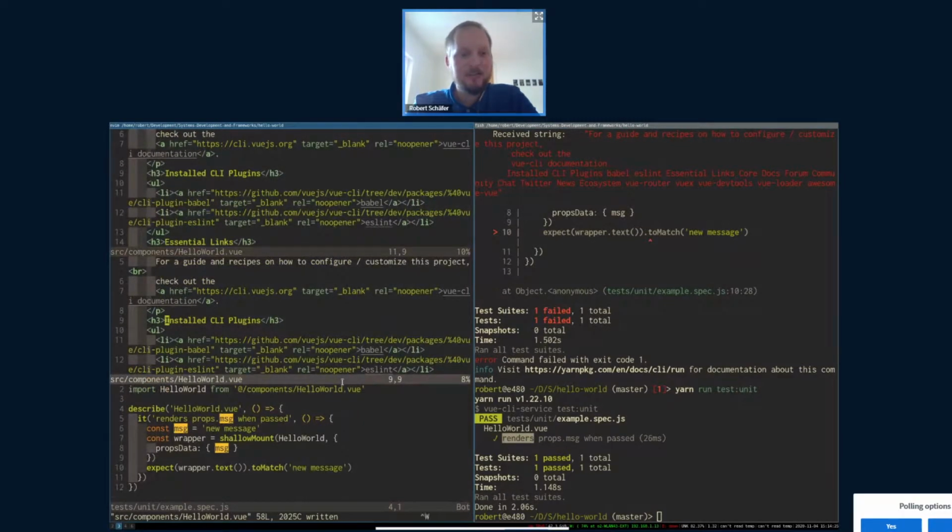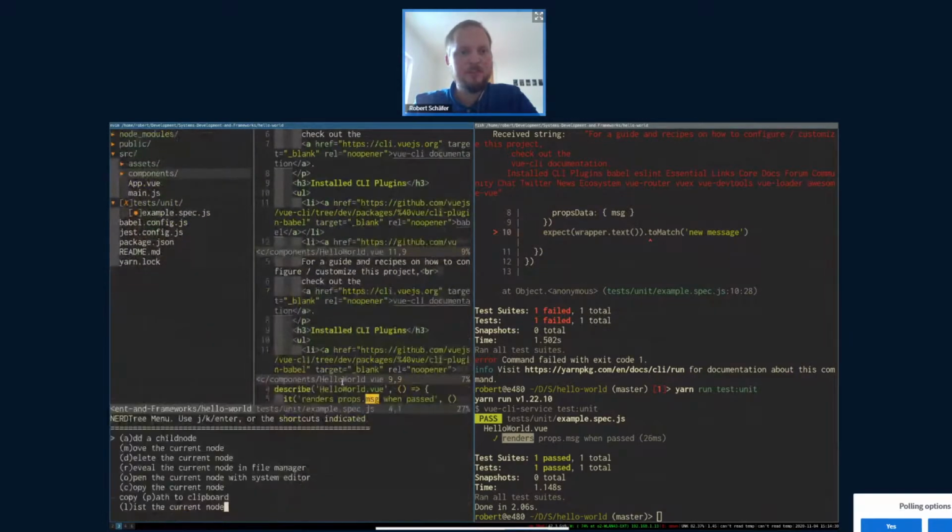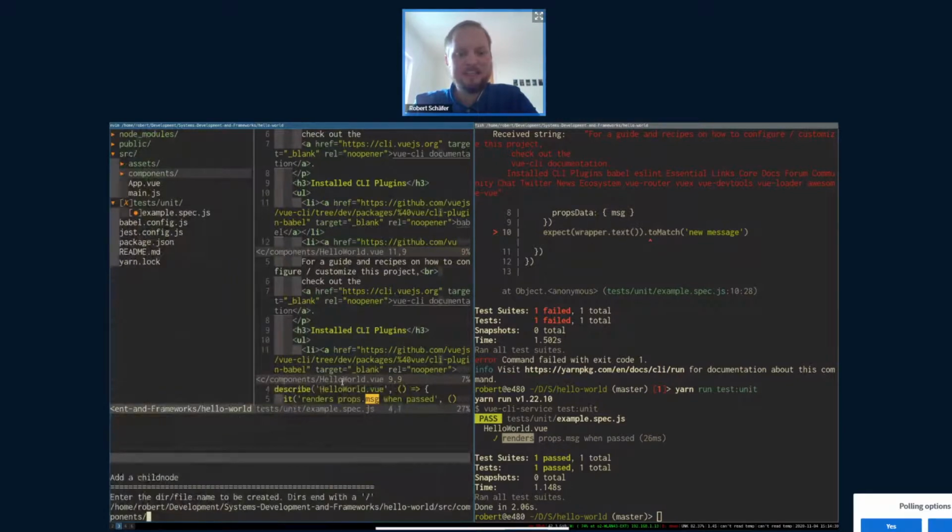Now, since you asked for it, I would like to show you the difference between shallow mount and mount. So they are using shallow mount, and you cannot see any difference so far. So let's create a new component, a child component.